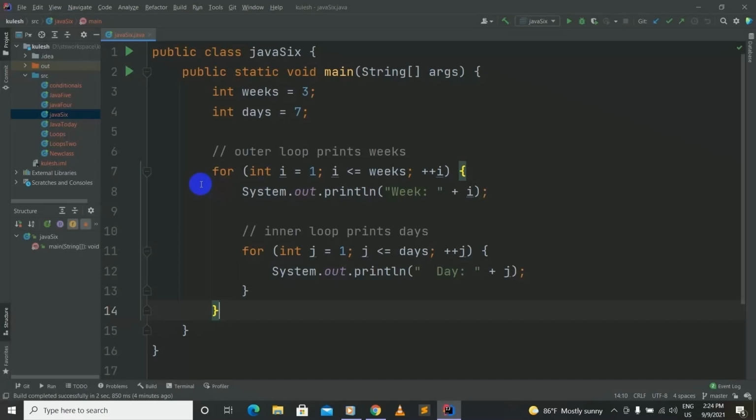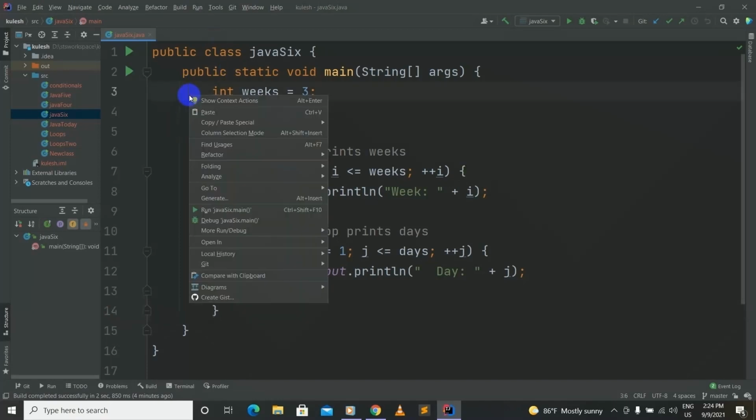pre-incremented, and it says to print week which is i, and inside that for loop there's another for loop that starts with j equals 1 and checks if j is less than or equal to days and pre-increments j. And inside it there's a print that prints the day which is equal to j. Let's run this and check the output for our code example.